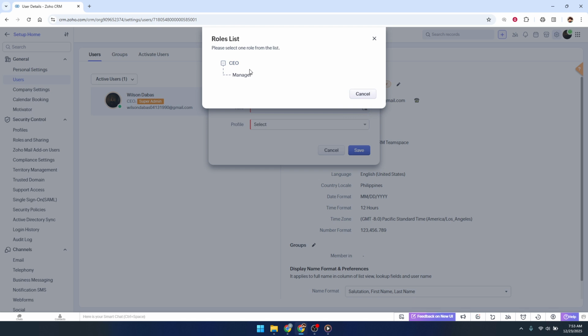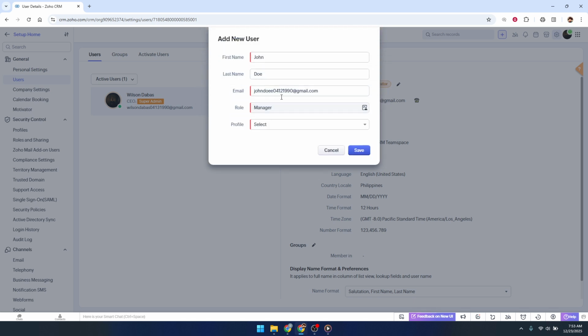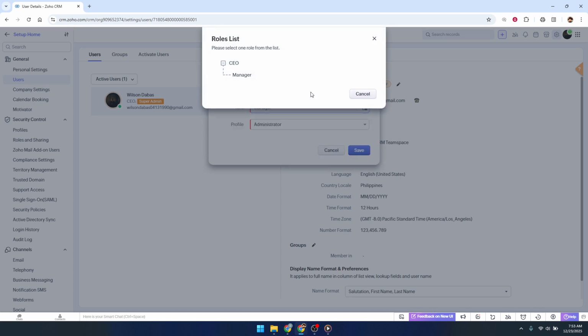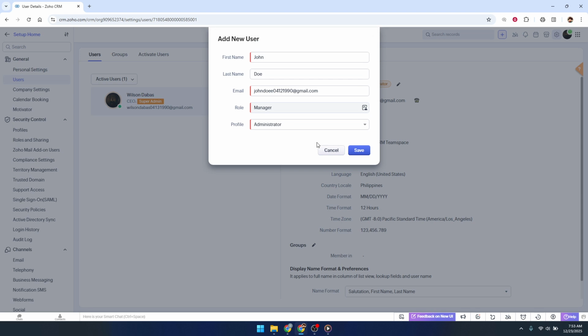After that, select a profile. Profiles control what the user can do in Zoho CRM, such as creating records, editing them, deleting them, or accessing certain modules. Common examples are administrator or standard user. Choose the profile that gives them the access they need, but avoid assigning more permissions than necessary.